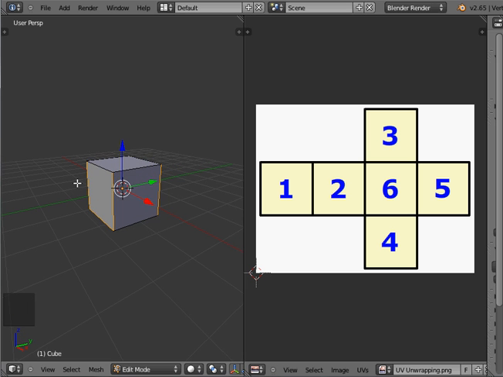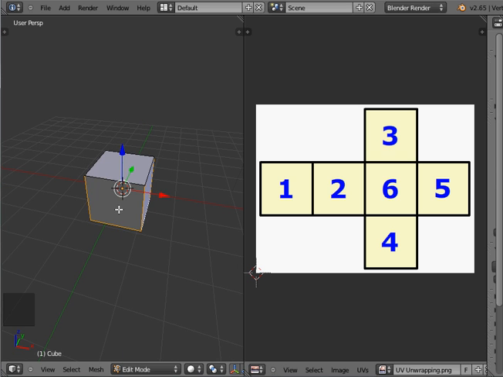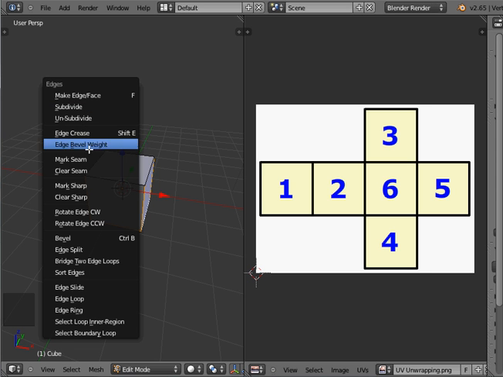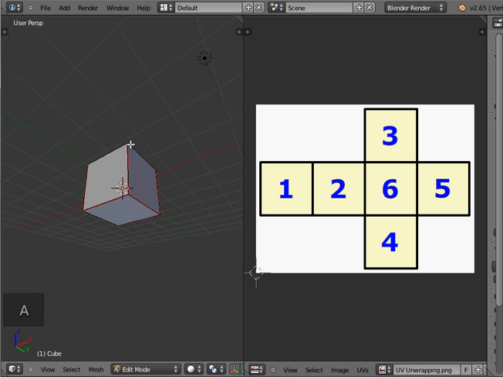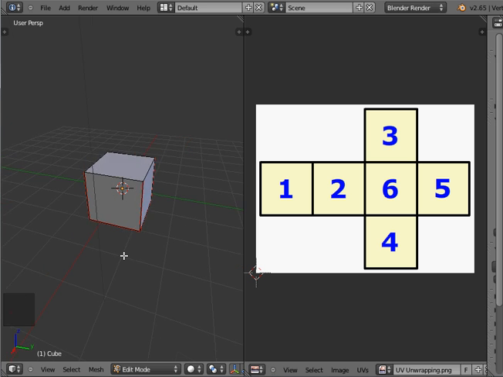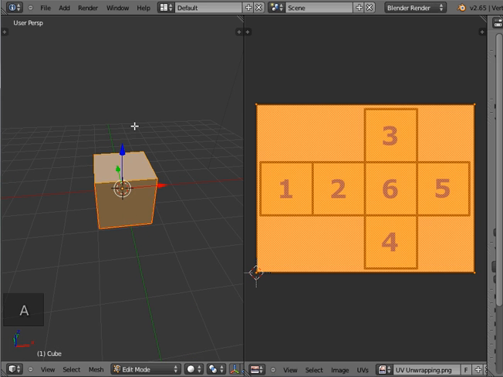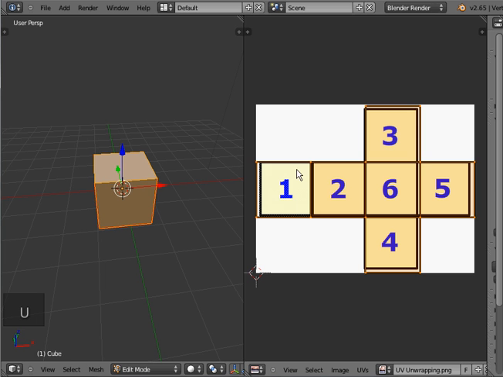So I really need to add one more edge, probably here. So I've selected all the edges I want to become a seam. In order to make them a seam, I open up the edge submenu by pressing Ctrl E, and then I can choose Mark Seam, and you'll see if I unselect everything that it has a red mark around everything that is now a seam.